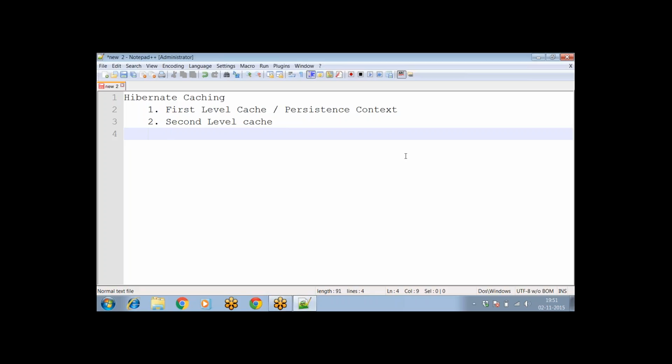So for an application, how many session factory objects do you have? How many session factory objects are needed for an application? One. So you need one session factory object, okay? A single session factory object is enough throughout the application. You can create any number of sessions. Session factory object is thread safe.